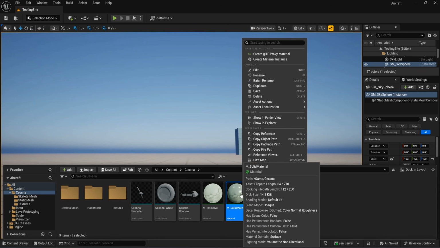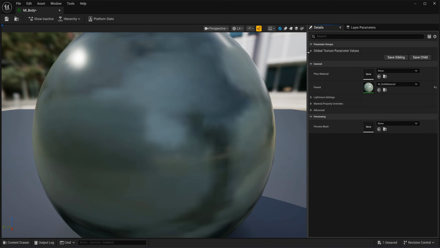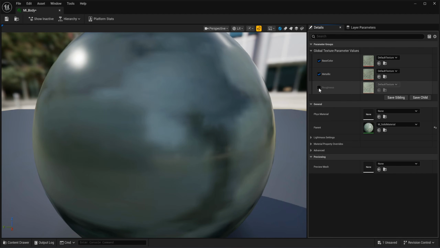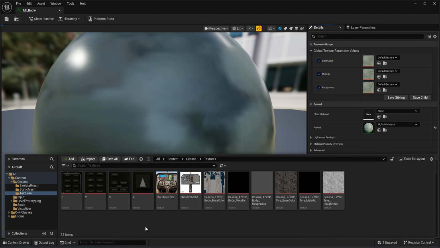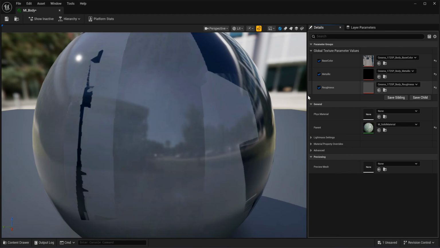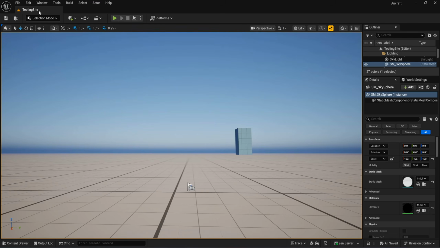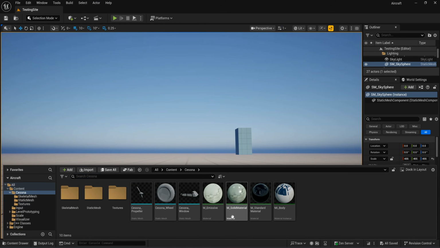Now from solid material, we can create material instance. Name this to MI body. Let's change the texture. We find the body texture. This is body base color, body roughness, metallic, and roughness. So this.